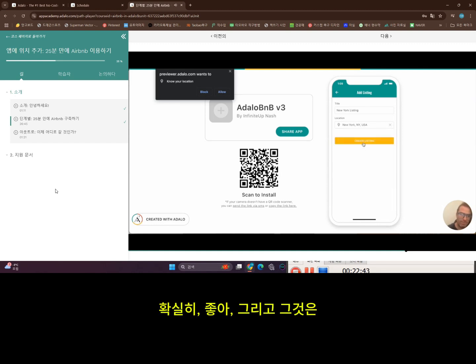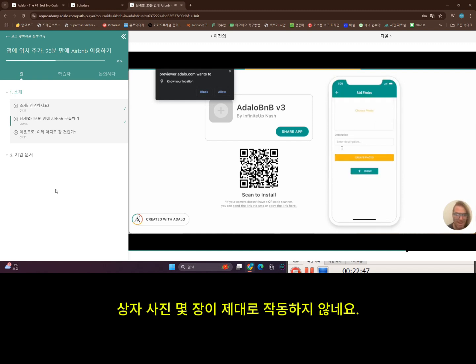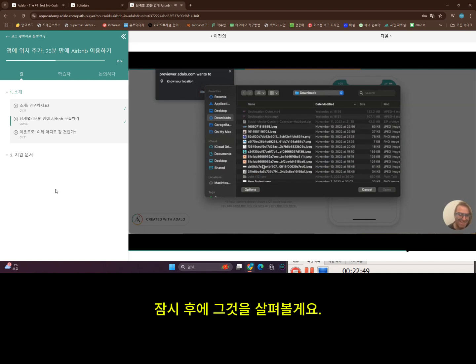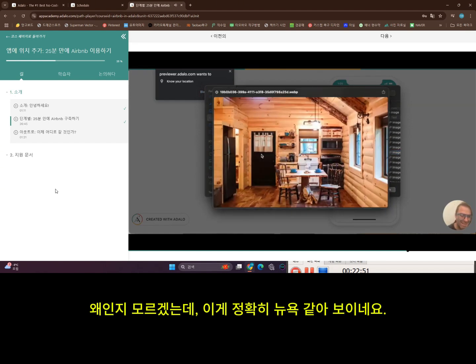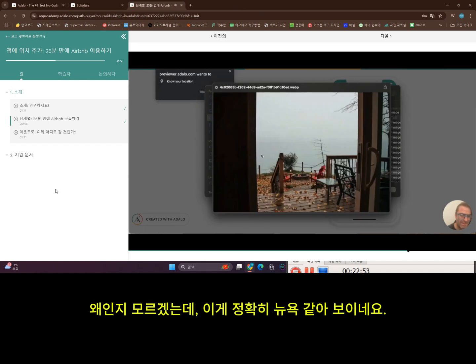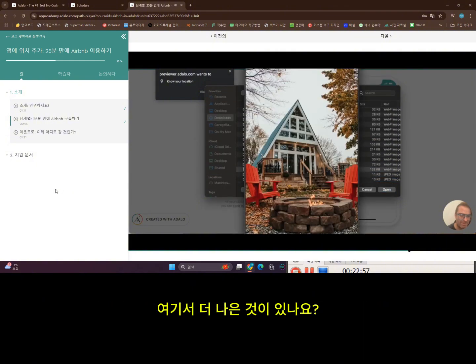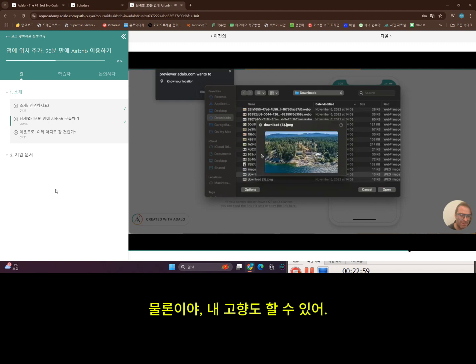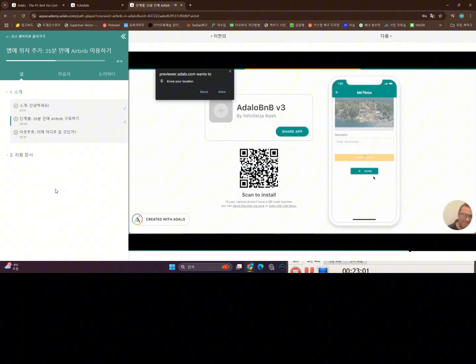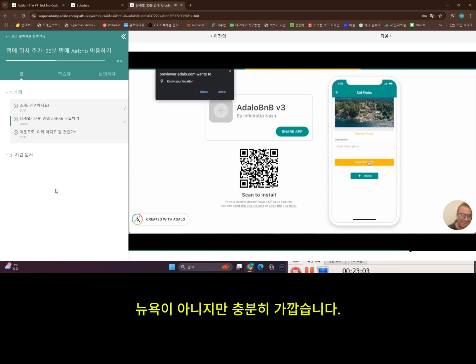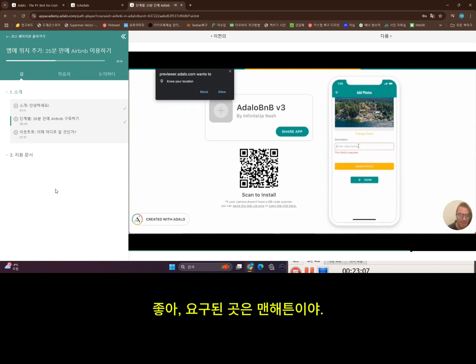Sure. Okay, and let's add some pictures. My box isn't doing what it should be. I can look at that in a second. I wonder why. Does this look like New York? Exactly. Do we have anything better here? Sure, we can do my little hometown. Not quite New York, but close enough. Oops, I need to add a description. Okay, it's required. Manhattan.